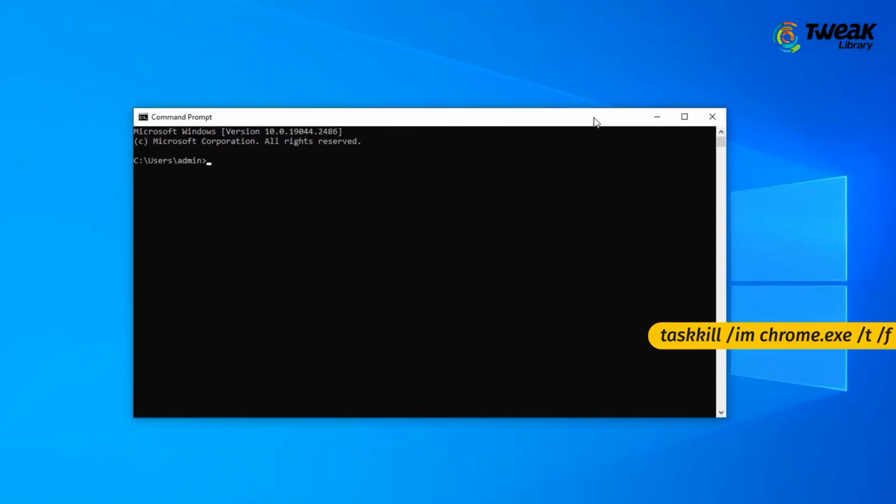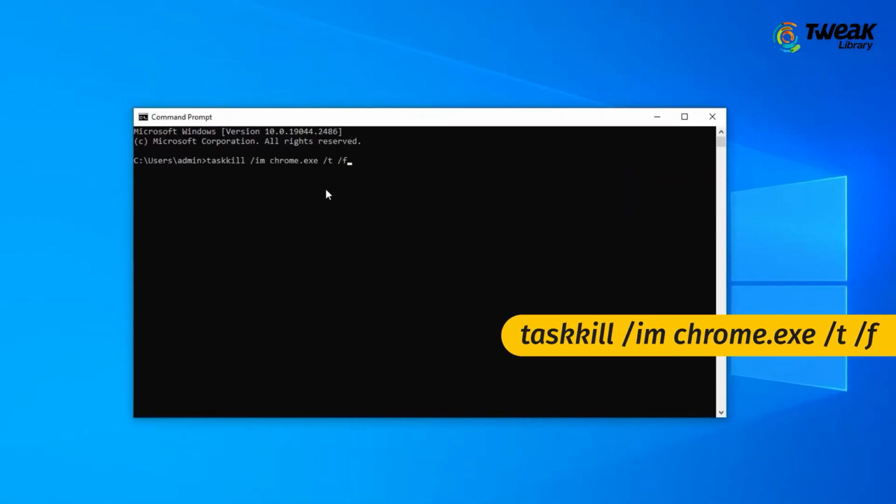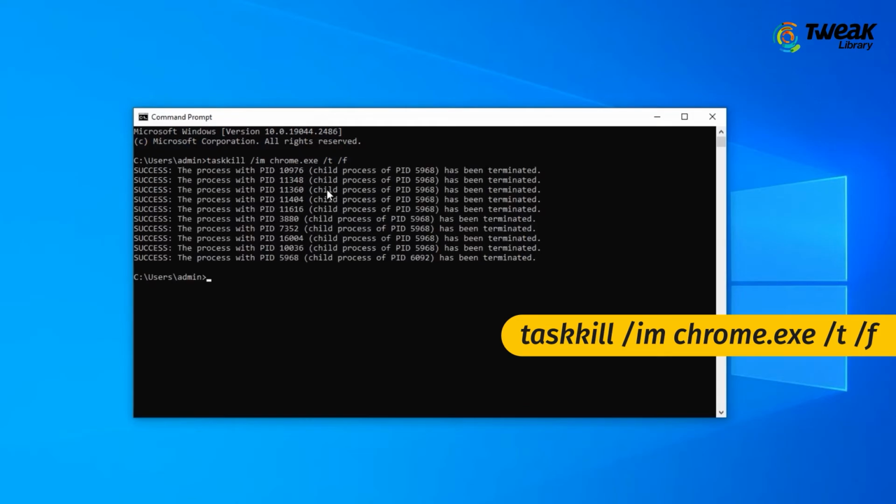Open command prompt, type this command. Here the file name could be whatever file name of the program you want to choose. The /T option makes sure that any child processes are closed as well, and the /F option forcefully terminates the process.